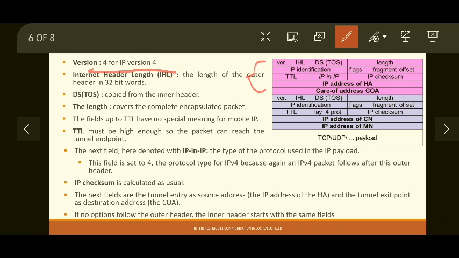The next field is the DS or TOS field. When IP version 4 protocol was originally invented, this field was called TOS, that is type of service. Later on it was modified and upgraded for different reasons. At some time it was called DS, that is differentiated service. Now the latest version calls it DSCP, differentiated services code point.